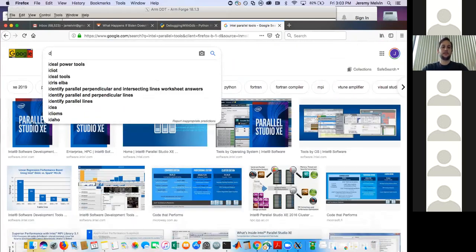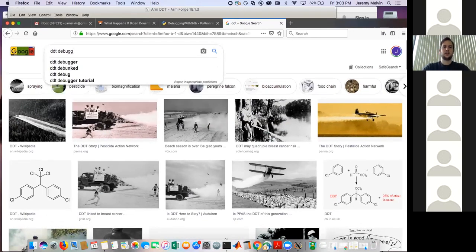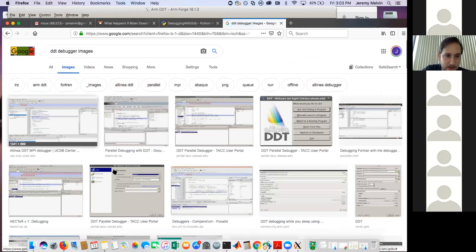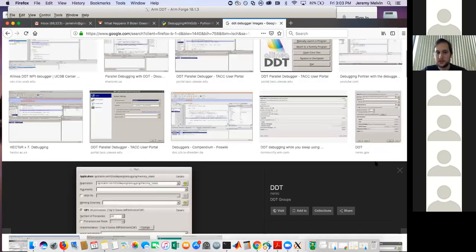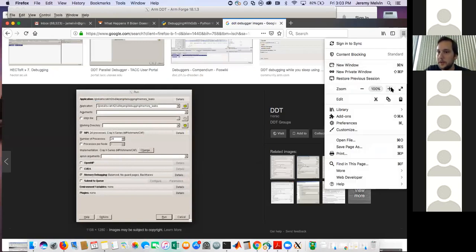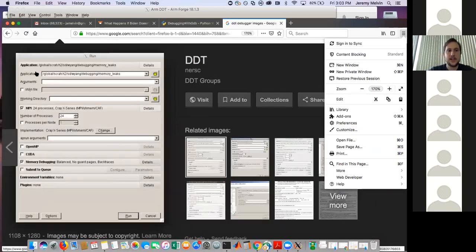I don't see any quick visualizations of it. Since DDT is not cooperating here, let me see if I can get a couple pictures and just show you some of the key things. So you'd go ahead and launch. Here's what the run window would look like. You would give it the application name, so you'd pass it the path to that. You'd give it the arguments. You'd tell it if you wanted MPI, how many processors you want. You can see there's an option for OpenMP, an option for CUDA, and an option for memory debugging.